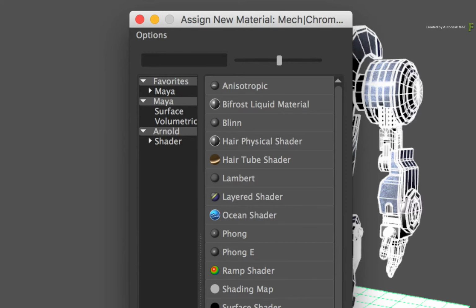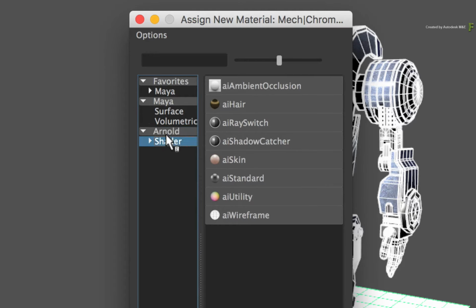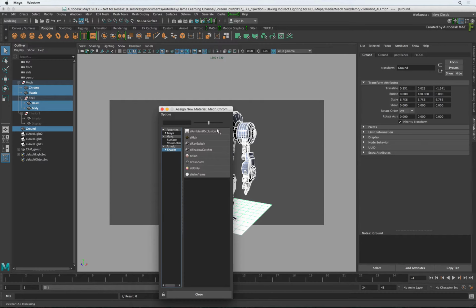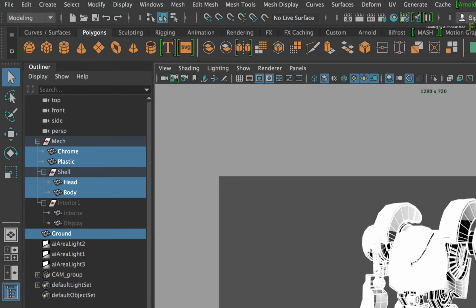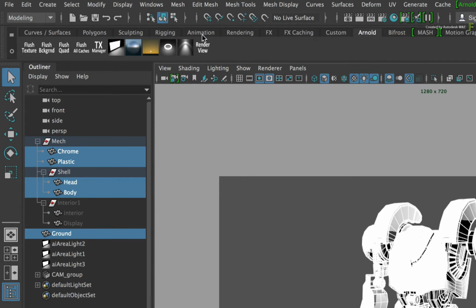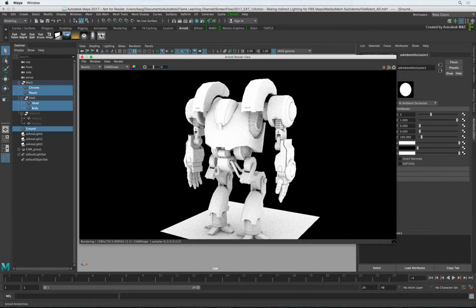In the list, choose the Arnold shaders to bring down the options. Here you will find a shader called AI Ambient Occlusion. Select the shader and replace all the materials. To see what it looks like, switch to the Arnold tab and call up the Arnold Interactive Viewer. So this is our ambient occlusion render, but it's a rendered view from the camera.